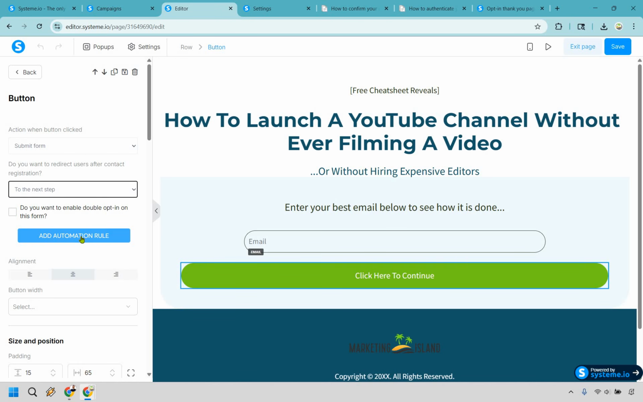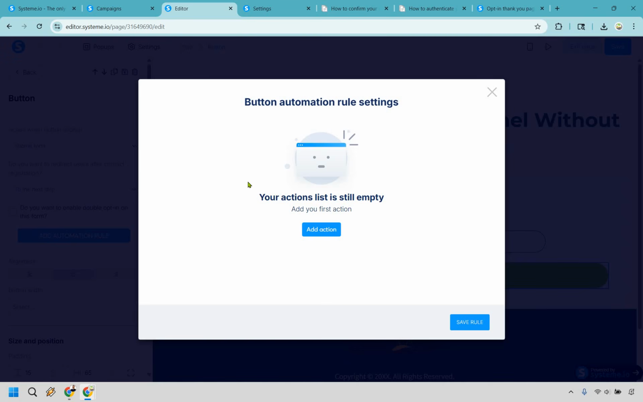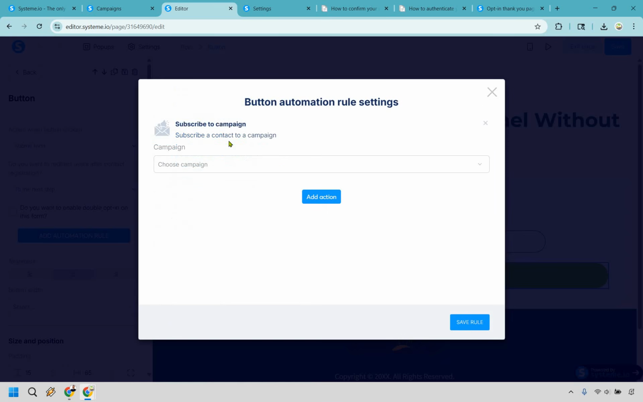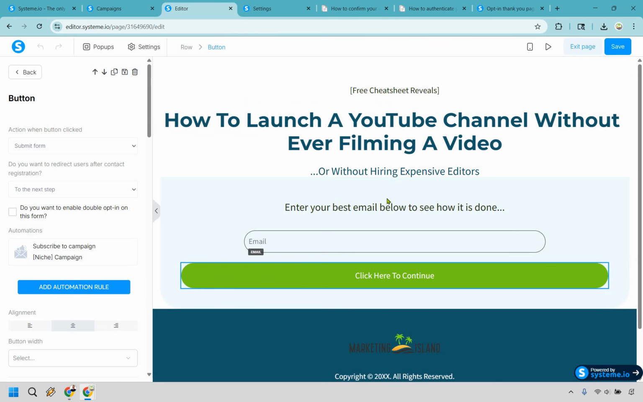Now what we want to do is add automation rule. So it's going to be empty. Let's click on add action. From here, we want to subscribe to campaign. And if we click on this right here, it should showcase the campaign that we just created. Perfect. So let's do that. And let's simply click on save rule.